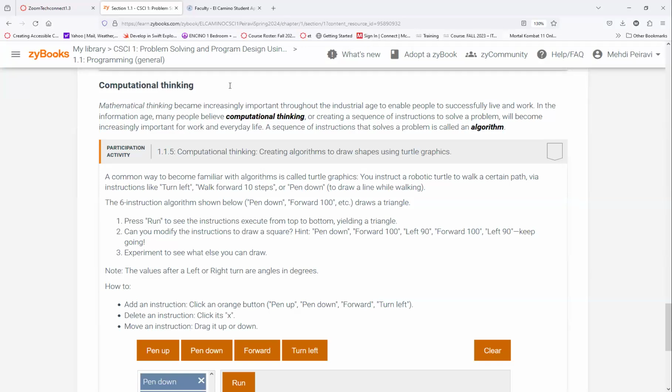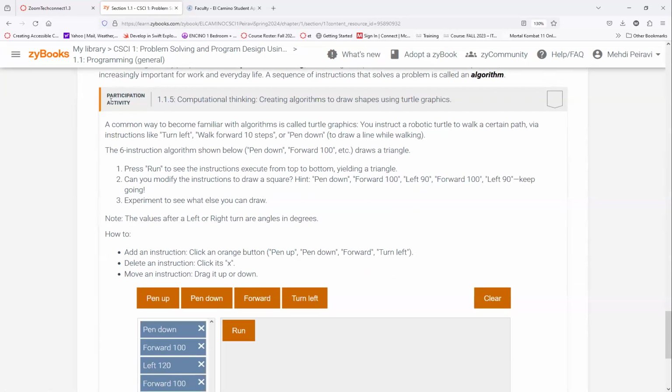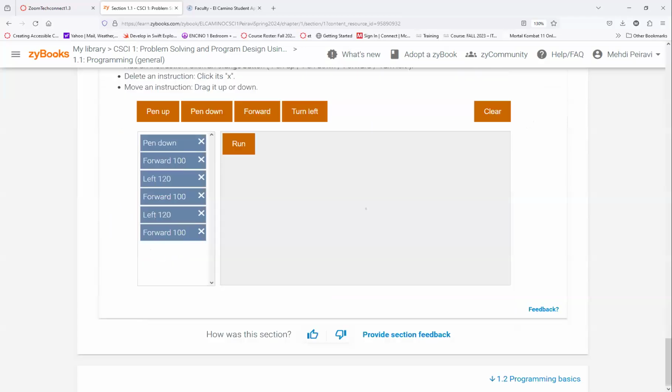We have something we call computational thinking. When you want to solve problems, you need to come up with a way to solve those problems. So we say a sequence of instructions that solves a problem is what we call an algorithm. Algorithm means when you put some steps right after each other to solve a problem. There's another participation activity here that I want you guys to finish.